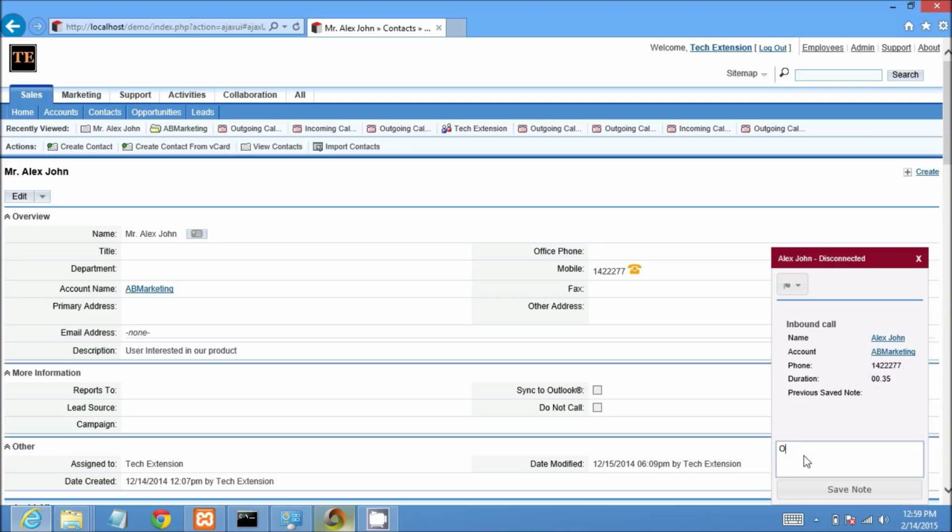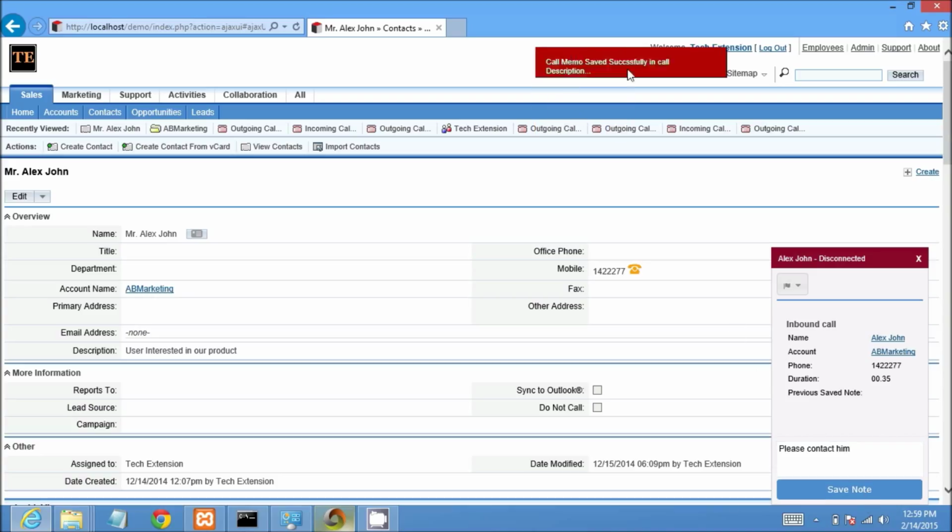Now I would like to demonstrate how to save notes to this call. The user can save notes after the call ends or hang up. Let's begin. Enter your notes in this text box, like please contact him, or the user can put their desired call notes or memo for this call. This will save in the call description for that call history. And then please click on the save note button.